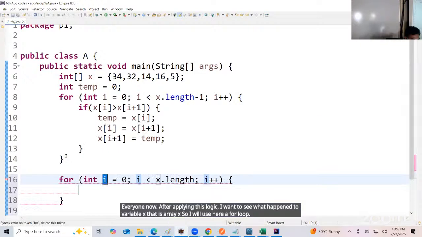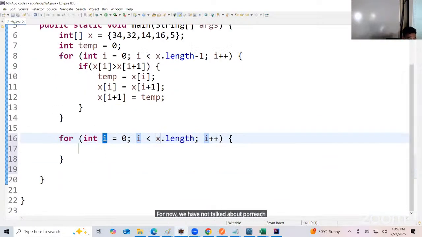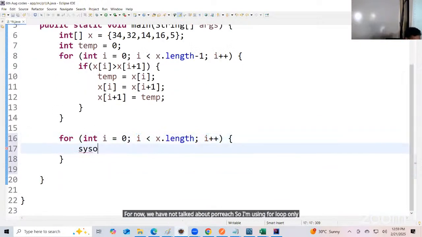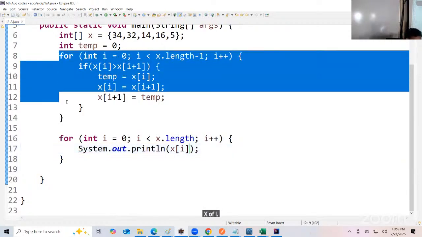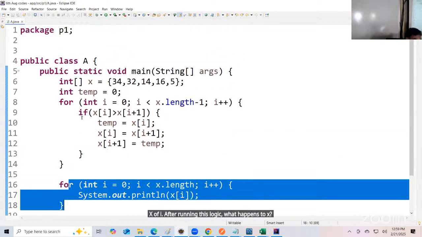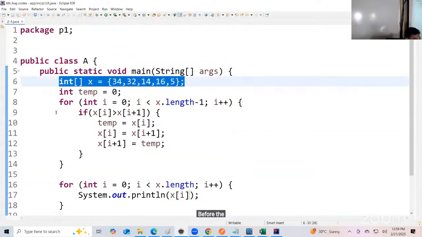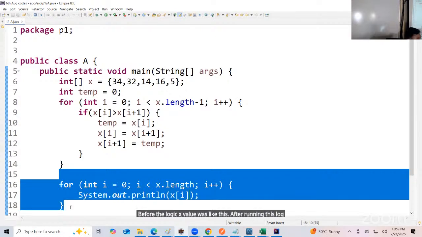For now, we have not talked about for each. So I'm using for loop only. And let me print here SYSO X of I. After running this logic, what happens to X? Before the logic, X value was like this. After running this logic, what happens to the value of X?